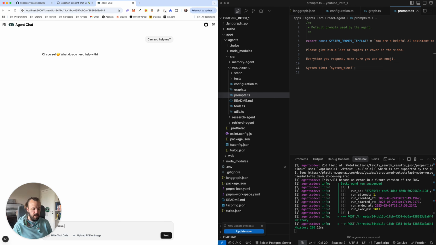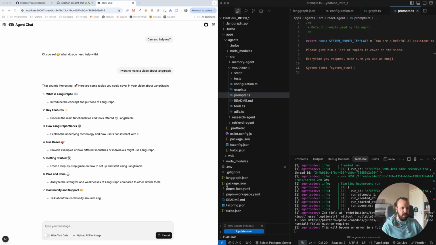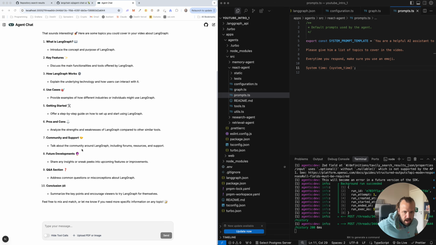I want to make a video about Langgraph. Okay, so you can see it's using emojis here. So what I wanted to demonstrate with this video is that you can fork these two repositories, pull them down to your local machine, add a Langsmith key, add an OpenAI key, and you can start building custom sort of chatbots and whatever you want straight away.